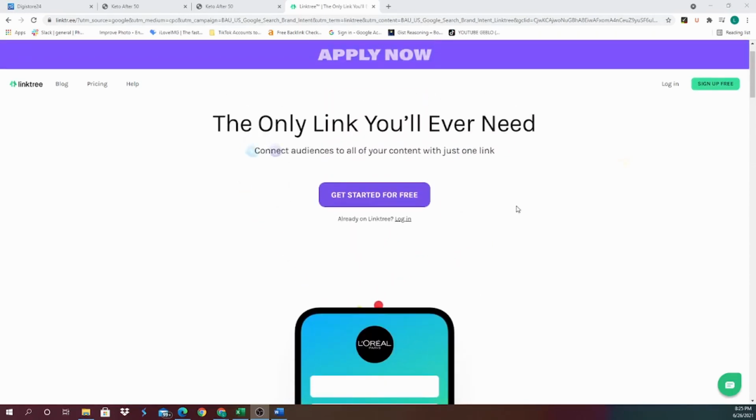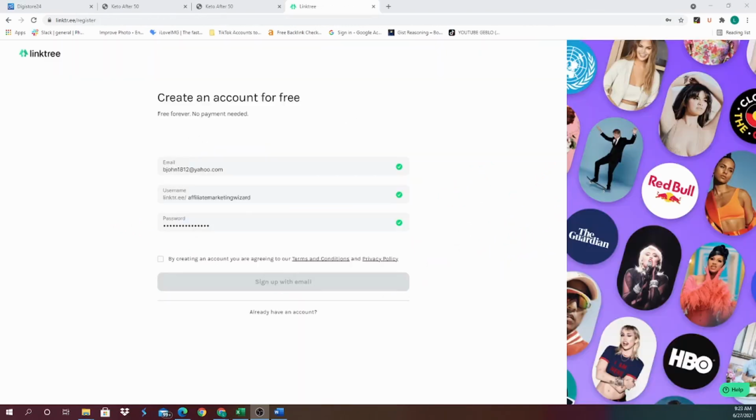So scroll up here and click on the Get Started for Free button, and we'll create an account. In order to create an account, fill out your email address and your username, and if the username you want is taken, you're going to see a red X right here. You might have to try a couple of names before you get this green check mark. Then create your password, make sure this checkbox is checked, and click sign up with email.